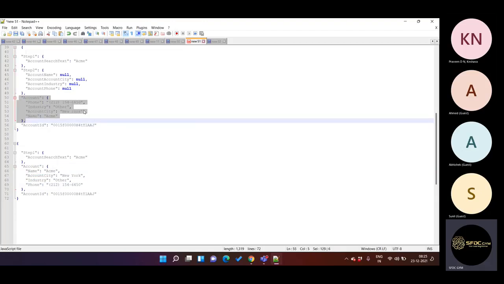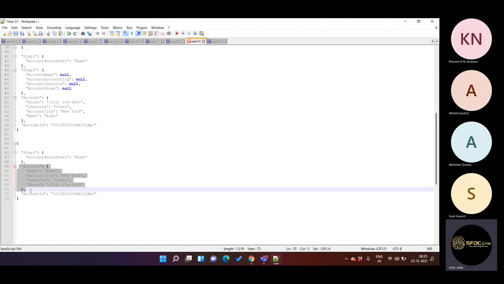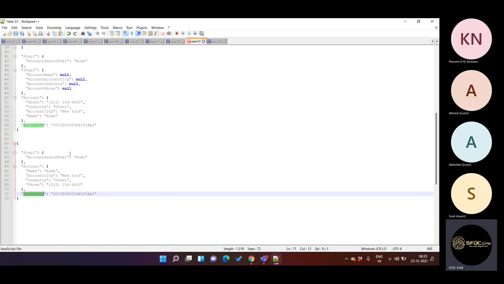Whatever is returned from the data raptor, we need to make sure it follows the same exact structure. Your data raptor is also returning this account name, account ID, right? But since we have not used this account ID inside this step, that's why it is a free text. Okay, most of the time we don't. What if we include account ID into the account node and not use it on the UI?